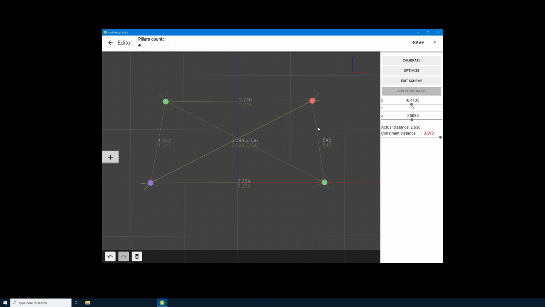Now for the final step in this process, we're going to visually calibrate. To do this, we need to have an Alt connected to our computer. In the upper right-hand corner, I'm going to navigate to this Calibrate tab and select it.